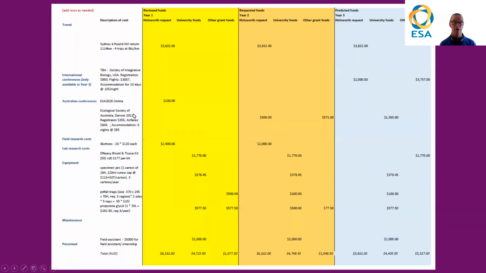So again, an idea of the budget as examples is here. Make sure that you've identified each of the individual items that you want money from, whether it's conferences or travel to field sites, whether it's field research costs, whether it's lab research costs, equipment that you need to buy. The equipment needs to be relevant to your project only. You can't buy it for the entire lab you're working within. Your equipment costs need to be specific to your project.